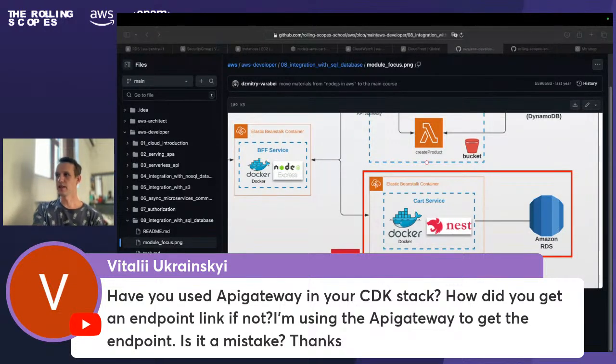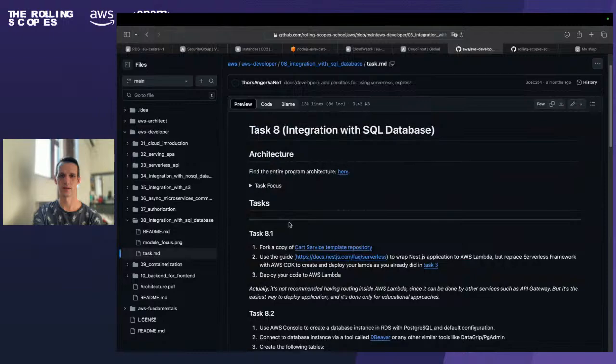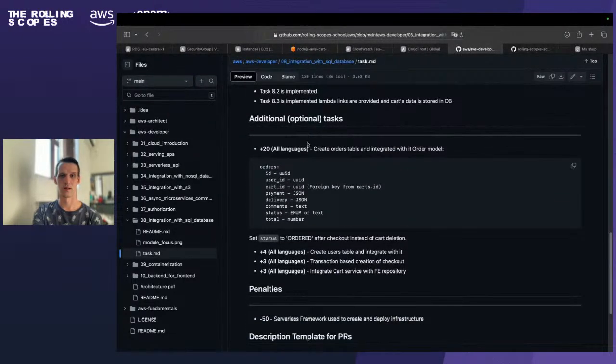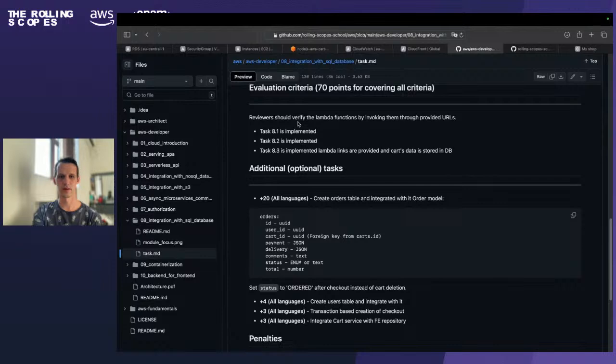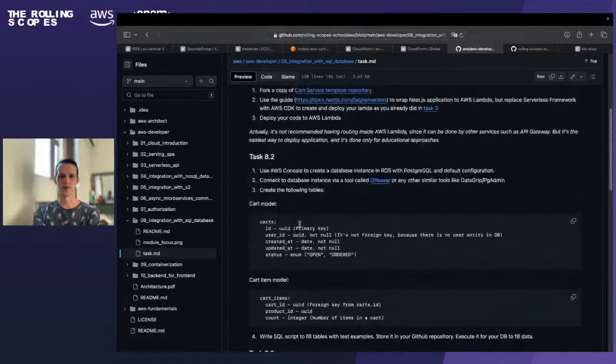Okay, I think now it's time to talk about the evaluation criteria. Let's take a look at what we have inside the task. Oh, it's optional tasks. Where is the main? Okay. Task 8.1 is implemented, 8.2 is implemented, 8.3 is implemented, and cards data is stored in database. Let's start from the first one.